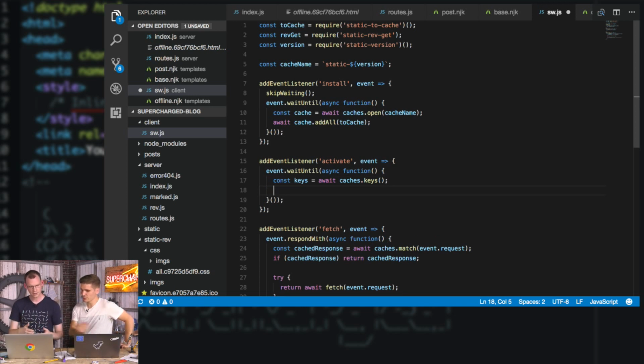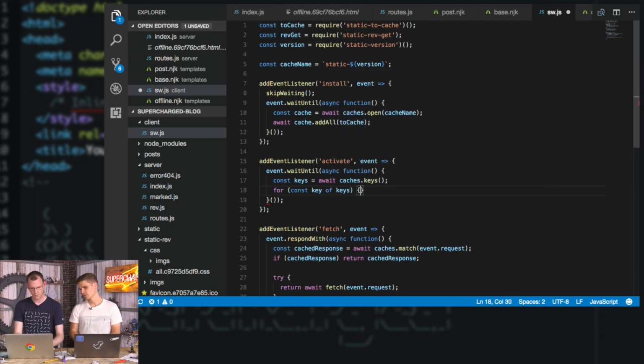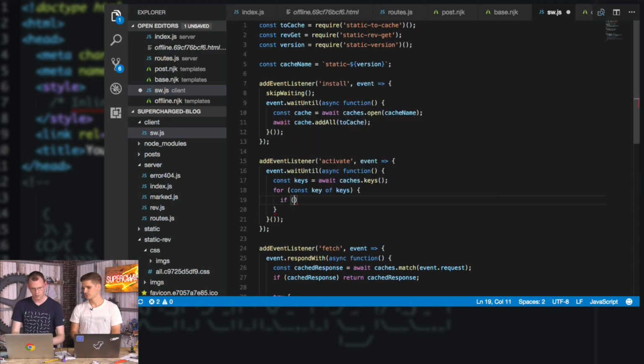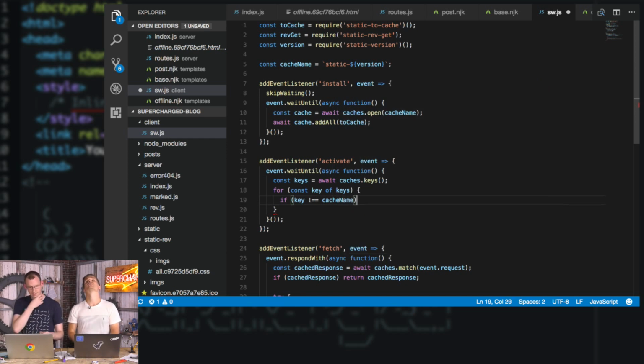So I just want to iterate. You get a list of all the caches that are currently available in your caches API. Absolutely. So I'm going to go through each one, iterate over them, and if I find one where the key doesn't equal the cache name that we're going for. So basically, you're cleaning up after the old service worker.